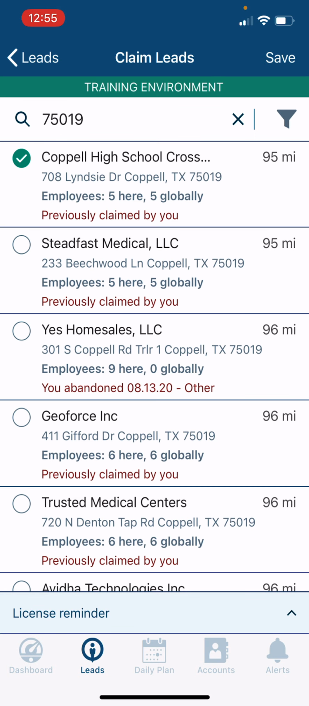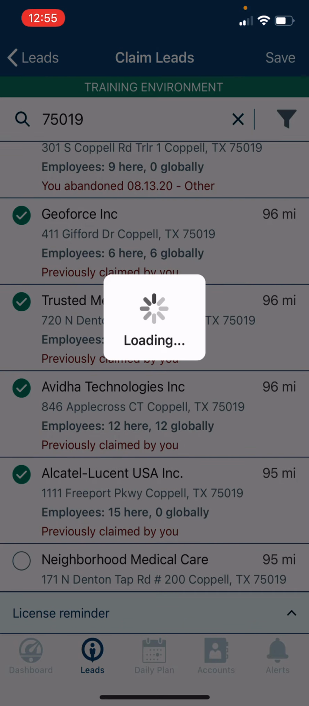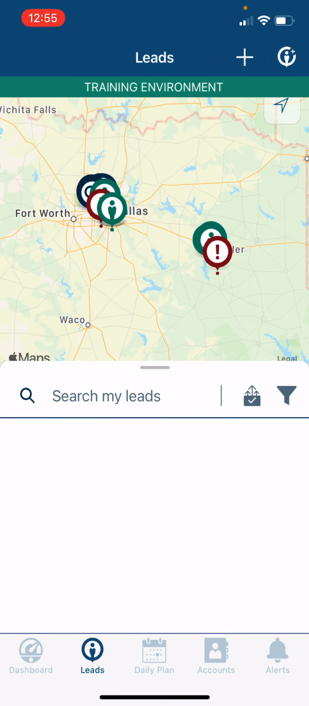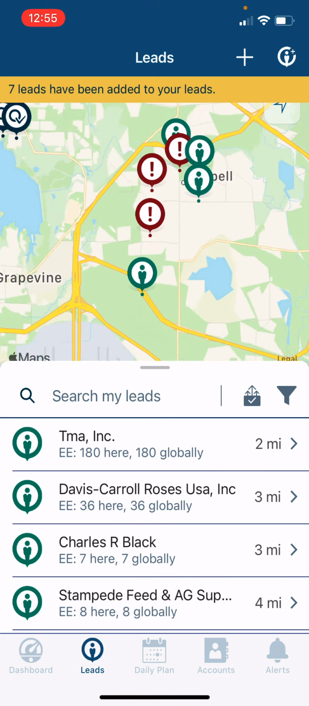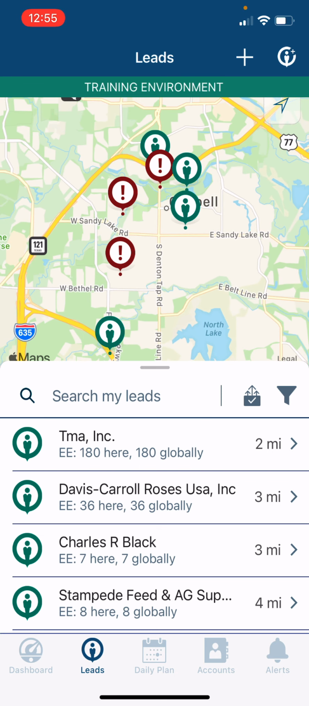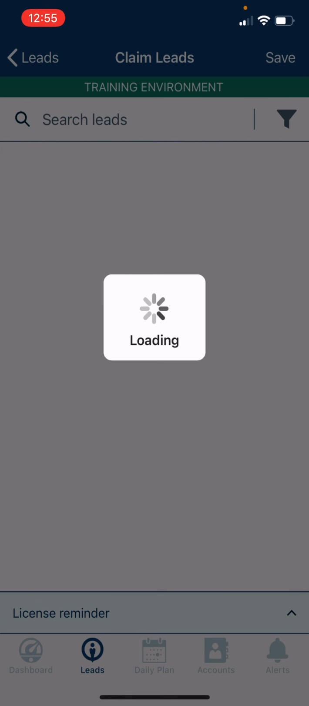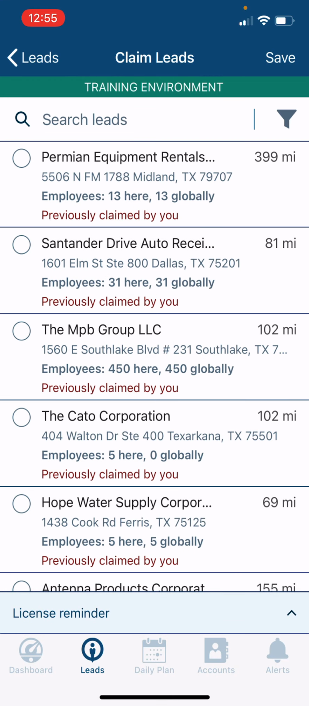There we go. So now I can click as little or as many as I would like, and I can hit save. And once I save them, now there they are in the Coppell area right there. Those ones that are green there. So let me go back to the claim leads button. And so that's one way, by using the search bar. The other way is you could actually use a map.